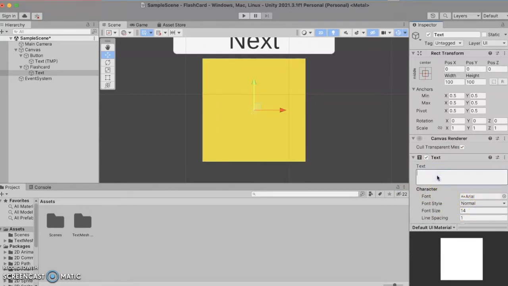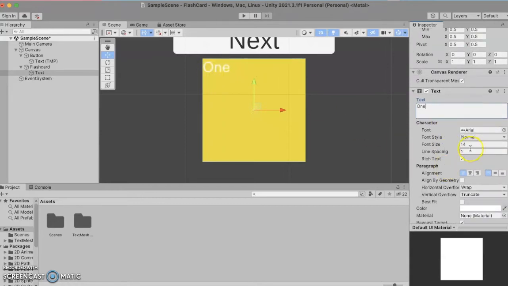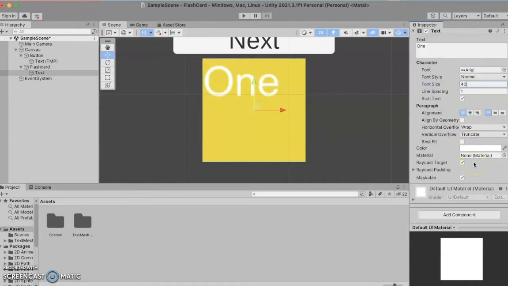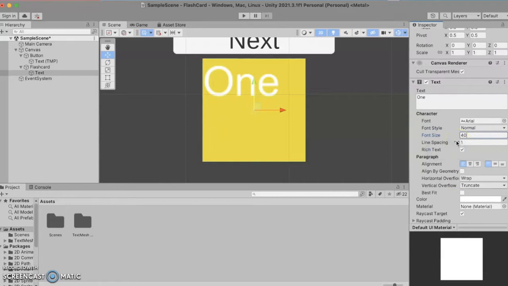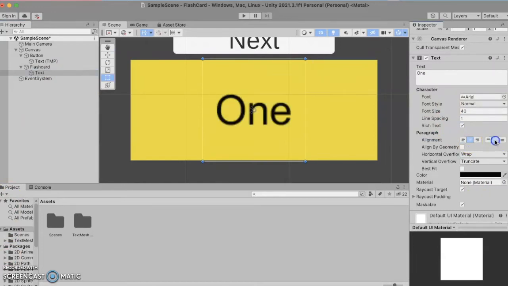And then for my starter text, I'm just going to say the word one is going to be on one side of the flashcard, and having it in white right there and a small font may not be what you want, so play with the font and make that whatever you like, whatever color and whatever size you want. And I'm going to choose to center the alignment of my text in my flashcard.